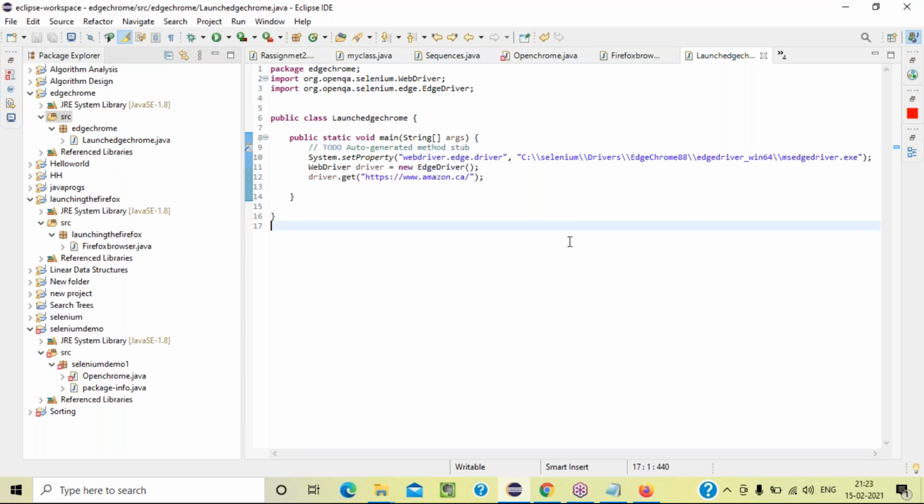And what is the key and what is the value? Interview question: the key means what? The specific driver key you need to provide. If it is Chrome, it means webdriver.chrome.driver. What is the path? Interview question: what is the path? The path we need to download from the Selenium website, and we need to give the path. So where you download it in your local machine, that path you need to give.